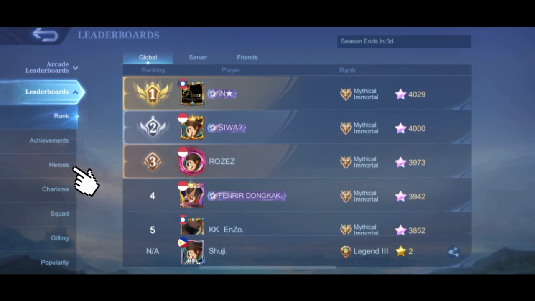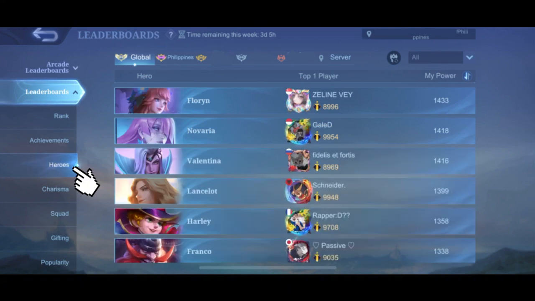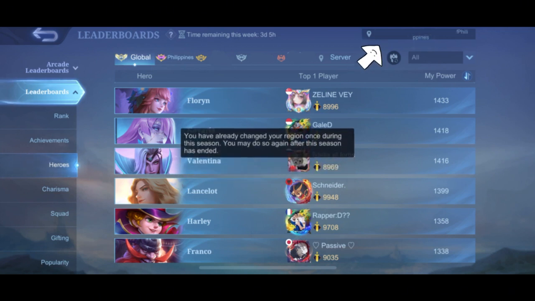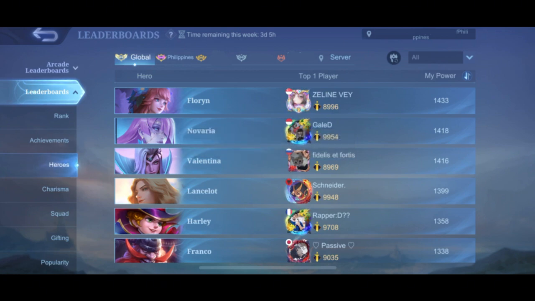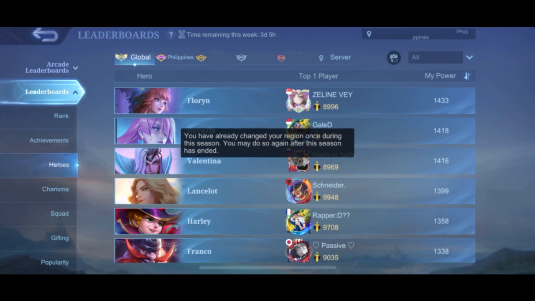Next, go over to the Heroes section. Then look for the location you have, which is located at the top. Tap on that one. Then it will prompt you to allow it to access your location. Simply allow it by selecting the OK button.